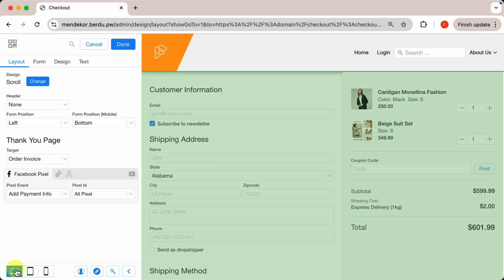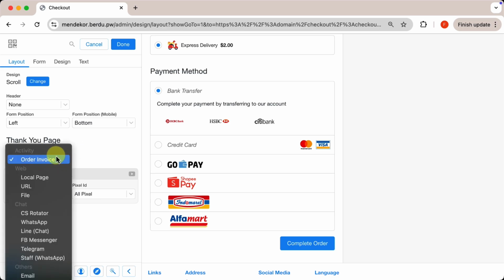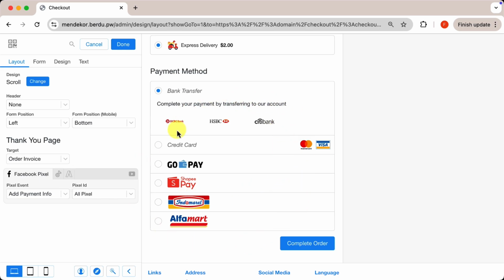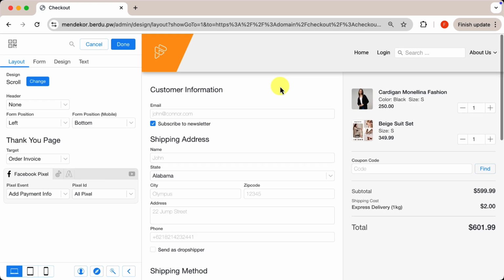Scroll down a little. When visitors click the Complete Order button, they'll be redirected to what we call the Thank You page. By default, they'll be redirected to the Order Invoice page. However, you can change the target of this redirection. For example, you can set it to redirect to a local page on your website, a custom URL, or even messaging platforms like WhatsApp or Telegram. It's important to note that these settings apply globally. This means the redirection target will be the same regardless of the payment method your customers choose. If you want to set specific redirection targets for certain payment methods, we'll discuss that in another video.